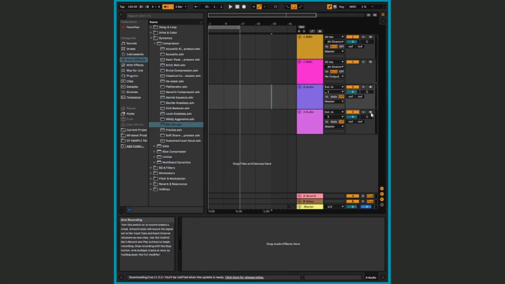Over here is the arm button, and the arm button is used to engage each channel ready for recording. The next is to solo it. Then the next one is to mute and activate that channel. Below is the gain knob to determine the amount of volume for that particular channel, and over here is the pan knob, and it's the same with all other channels.